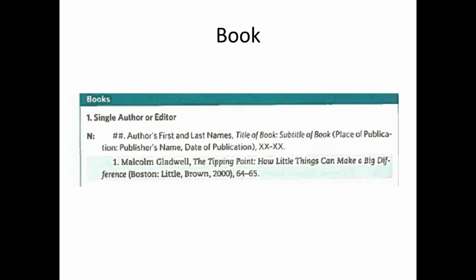And there's usually a title, subtitle, title of the book, colon, then subtitle. Then in parentheses, the place of publication. Now, sometimes they will list multiple places. It'll say like New York, London, Boston, or something like that. You take the first city. That's the only one you need. You don't need to give me all. Just give me the first city. Colon, publisher's name, comma, date of publication, ending parentheses, and then the page numbers that you're referring to.